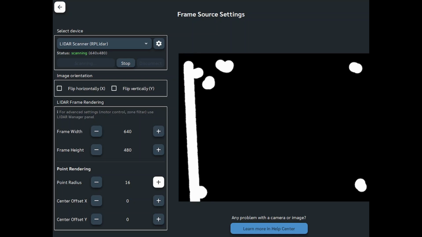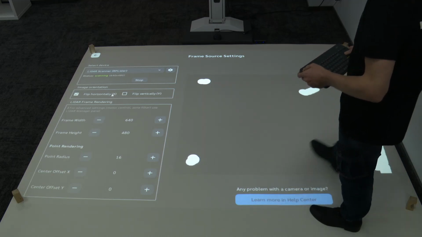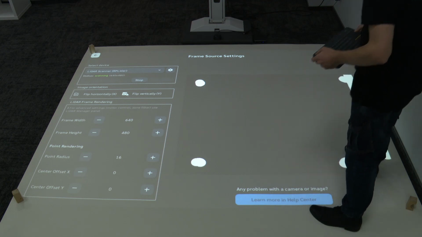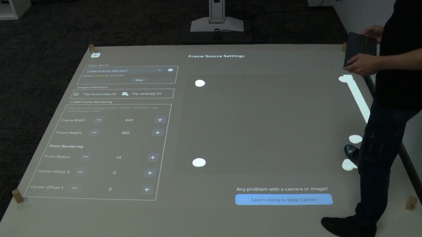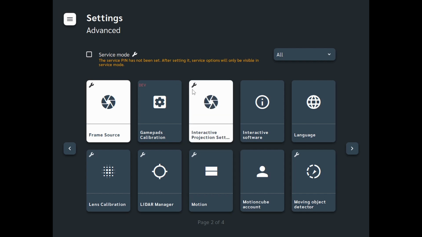Check the orientation now. You can see it's not correct. We can fix it at this stage. After enabling both vertical and horizontal flip, everything is aligned correctly. Exit this panel and go to the interactive projection configuration panel.